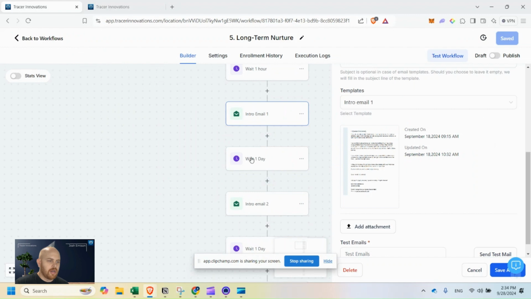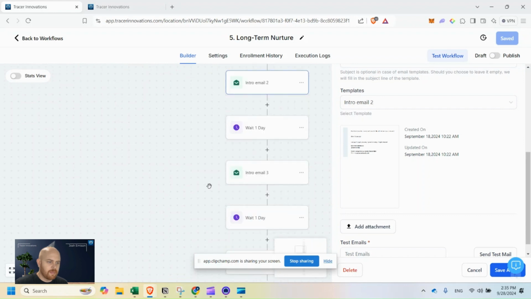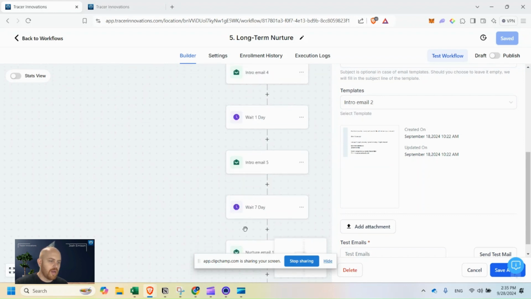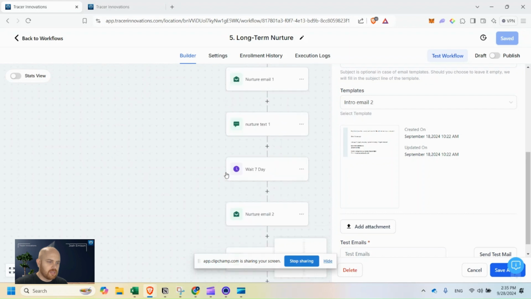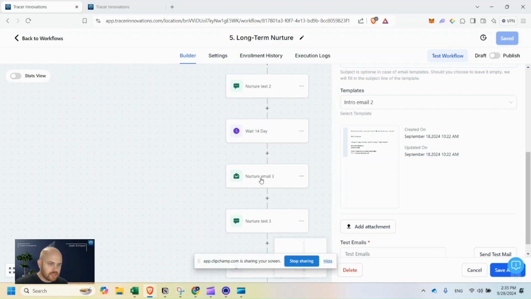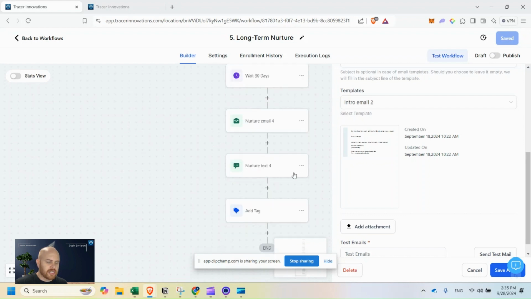And so it waits an hour and then it waits a day, then gives them the second intro email. Again, hopefully you've updated these. If not, before you turn this on, make sure you update these to talk about yourself. Intro email 3, intro email 4, intro email 5. And then they wait a week because you've been sending them an email every day, getting to know you. And then a nurture email and nurture text. They wait another week, nurture email and nurture text. Wait 2 weeks, email 3, text 3. Wait a month, email 4, text 4.